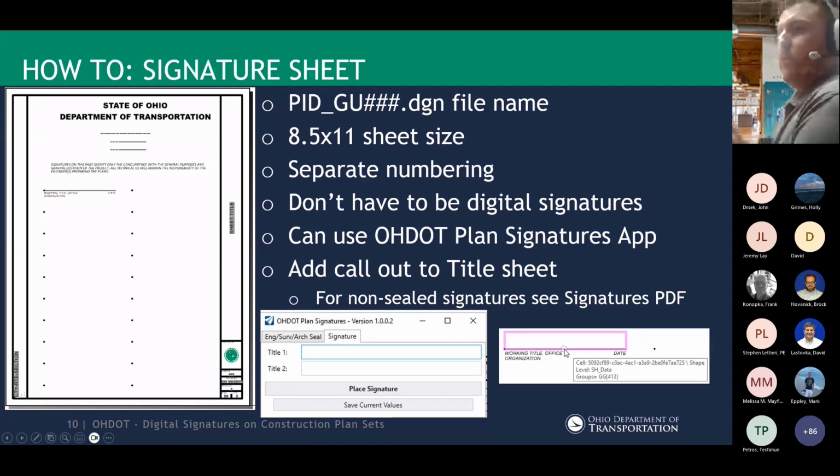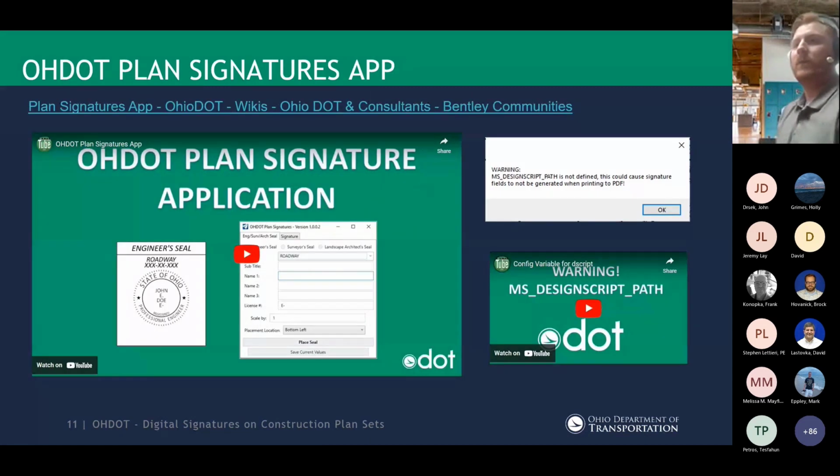And if this project does require this, you're going to use a call out on the actual title sheet as see signature sheet, and you would just say see that. And let's go to the next slide. So I'm going to pass this back off to JD.